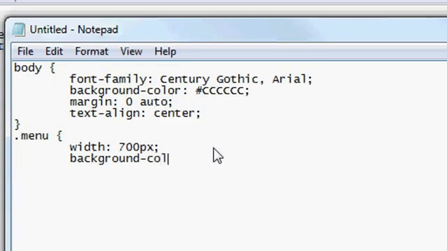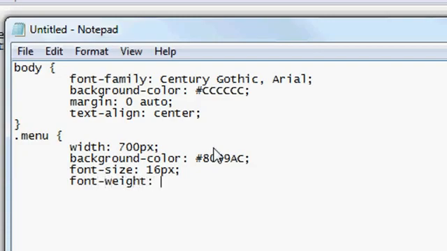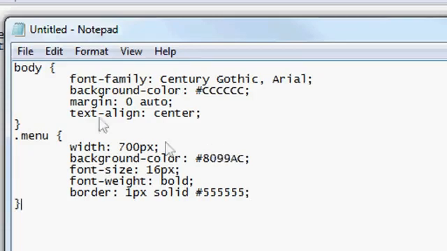Background colour for the menu could be anything you want, so we're going to try this out. We're going to add a hash at the beginning, so 80, whatever you want basically. Font size, we're going to do 16 pixels, font weight, bold. Now we're going to close, oh no we're not, sorry, we're going to create a border now. So 1 pixel border, we're going to make it solid, so it's solid around the whole outside of the menu object, and we're going to do a darker grey for the border.